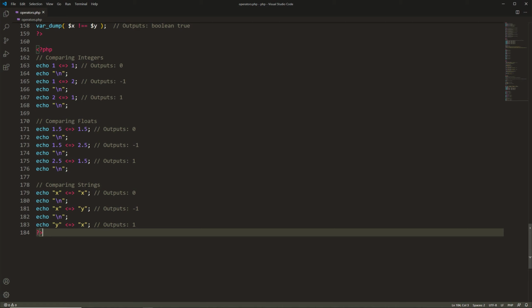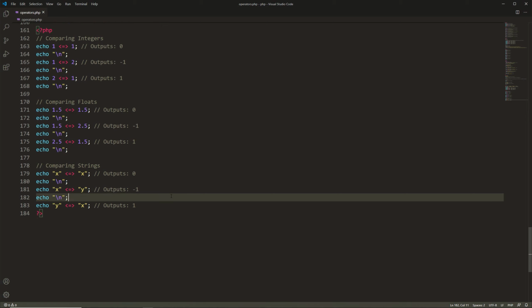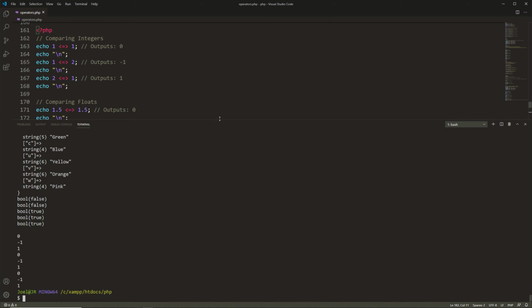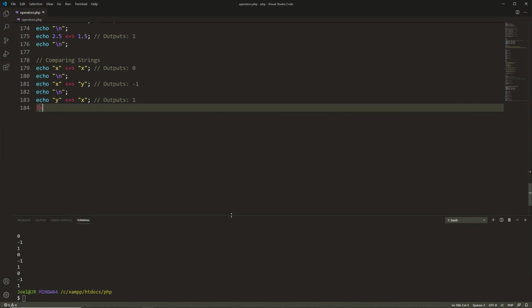Then we're going to do the same thing with floats. We're going to use 1.5 Spaceship Operator 1.5, and then 1.5 Spaceship Operator 2.5. It's going to output -1. And then 2.5 Spaceship Operator 1.5, output 1. Then we're going to look at strings as well. All right, let's open up our terminal, hit the up arrow, and see the results. Let me make this a little bit smaller.